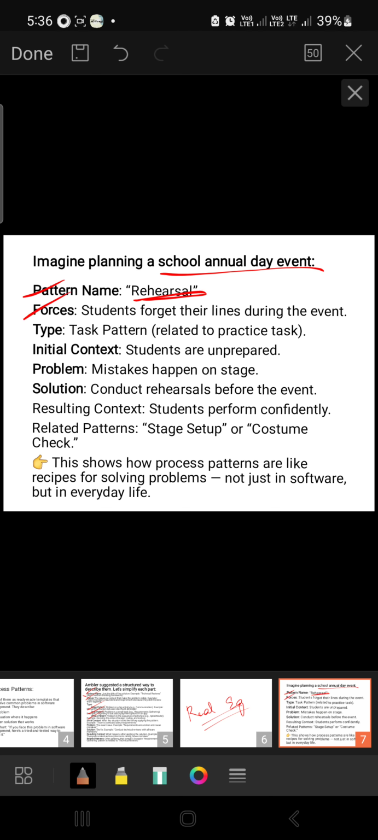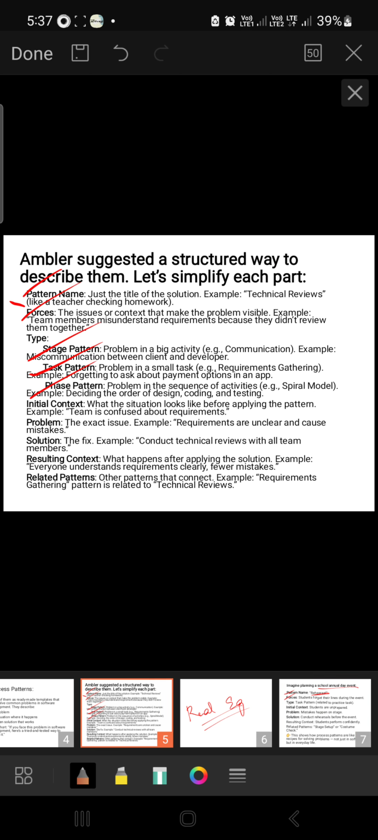Force is a mistake that is going to be visible. Let's consider students forget their lines during the event, or because of no rehearsal, they make mistakes while doing the dance. They do mistaken steps, or something like that. That mistake is visible, so that is the force. Type has stage pattern, task pattern, and phase pattern.